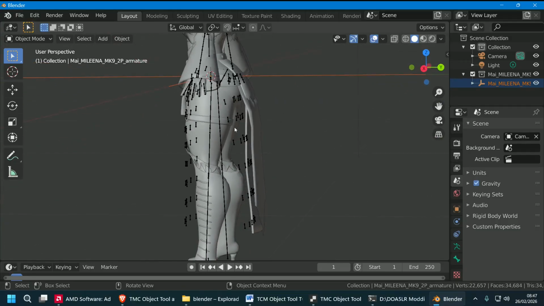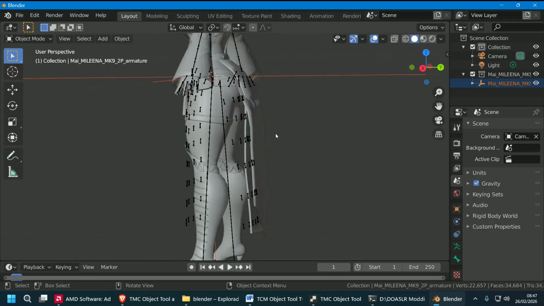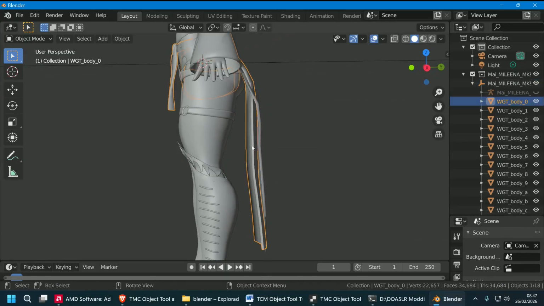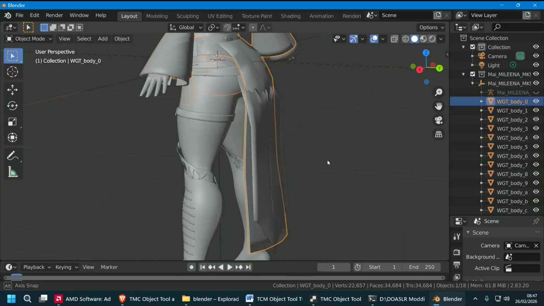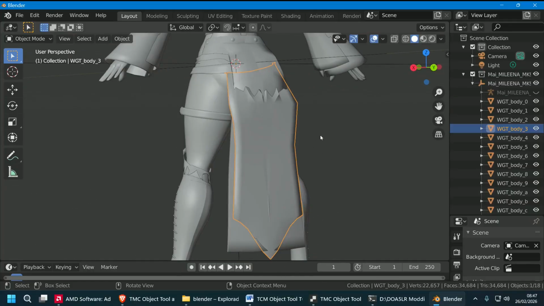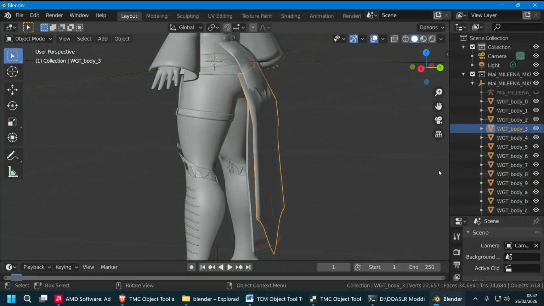As you can see, we have the bones for the rest of the outfit in place, which is what we need. I'll hide the bones, we don't need to see them. And we'll be working with this mesh and this mesh. Okay. Let's do the weight transfer stuff here.